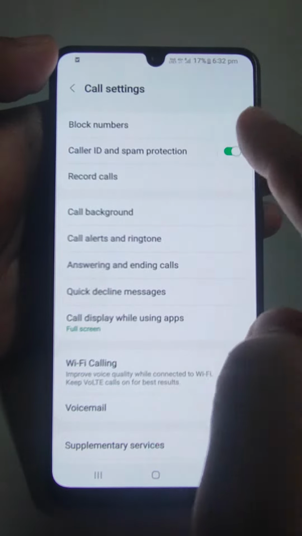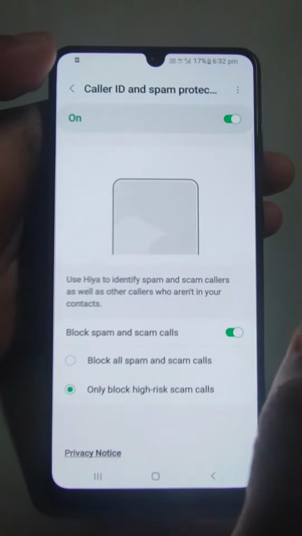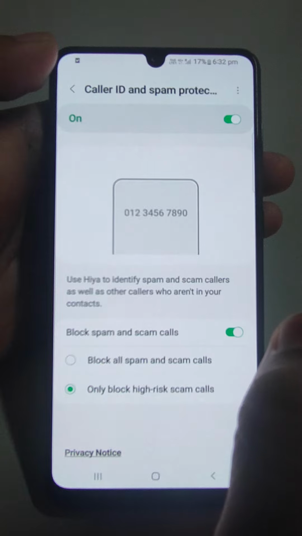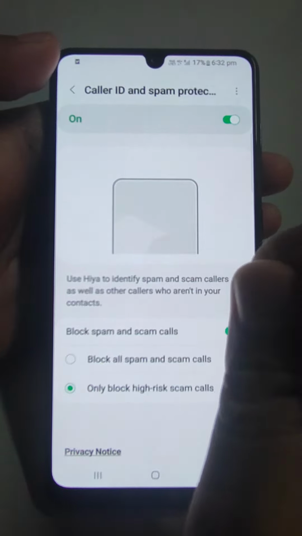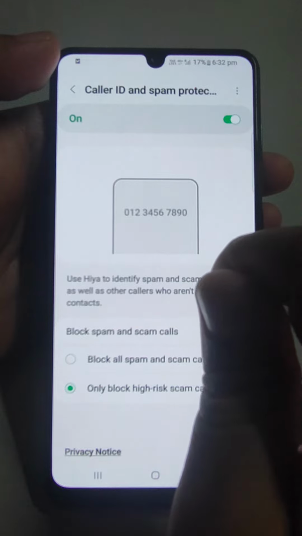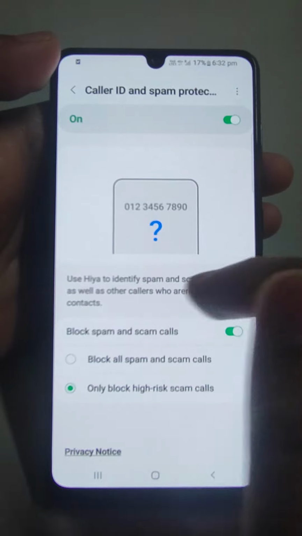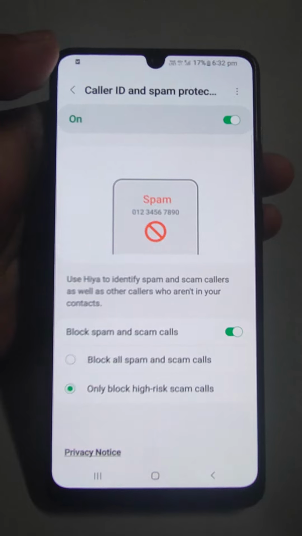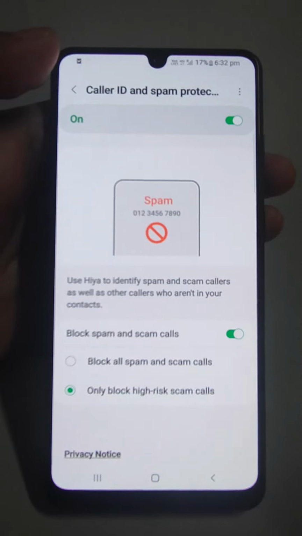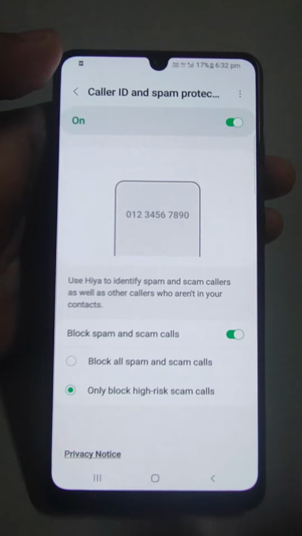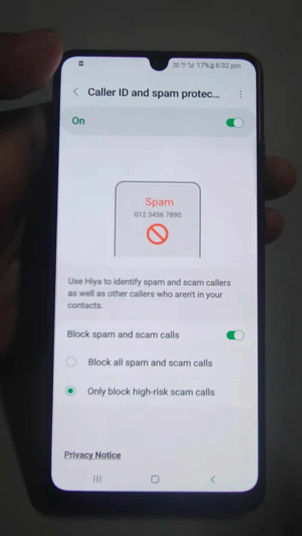Just turn it on. Before turning it on, just tap it here. This will use the country-wise software, Truecaller, or anything depending upon your location, to stop the spam and scam calls.